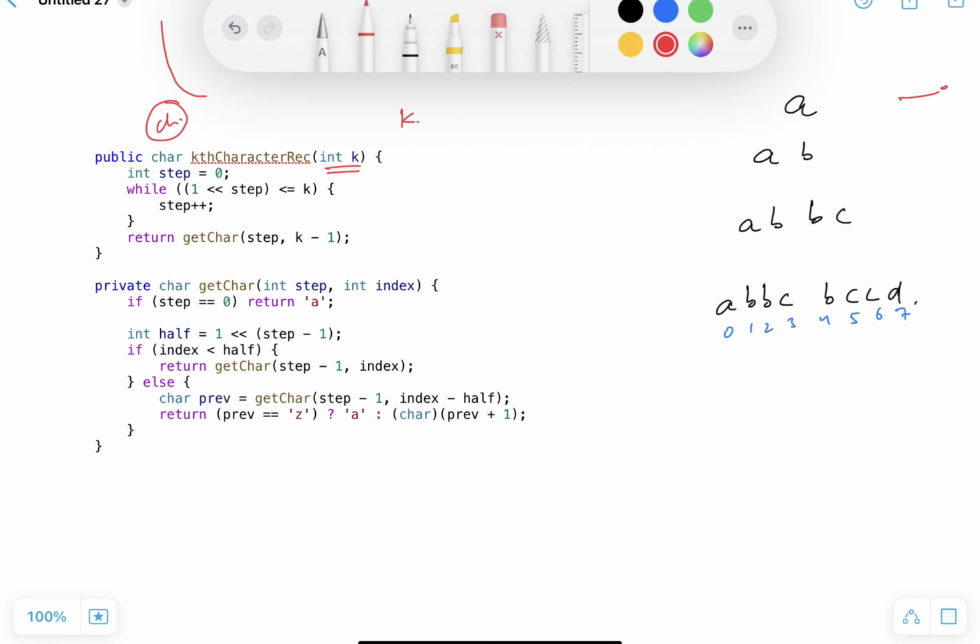This is at step 0: 2 raised to power 0, 2 raised to power 1, 2 raised to power 2, 2 raised to power 3. So the length should be less than k. Less than is sufficient, less than or equal to is not required. If the length is not sufficient, increment the step. After this, we have to call this function.